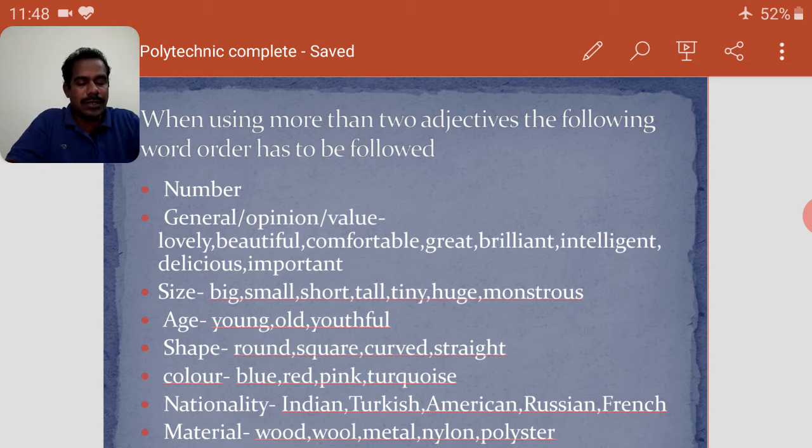Here I would like to mention that there are so many types of adjectives. For example, big. How is your college? My college is big. My college is very big. How is the college size? Small. Who are you? I am Indian. These are all adjectives. What's your nationality? Indian is the nationality.